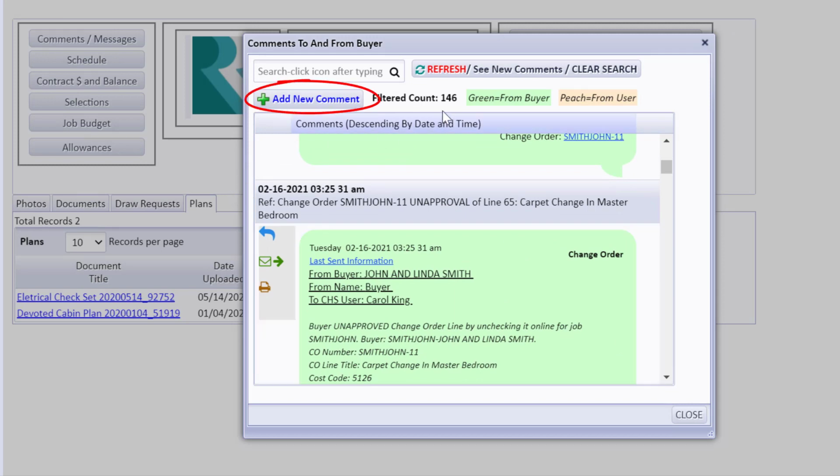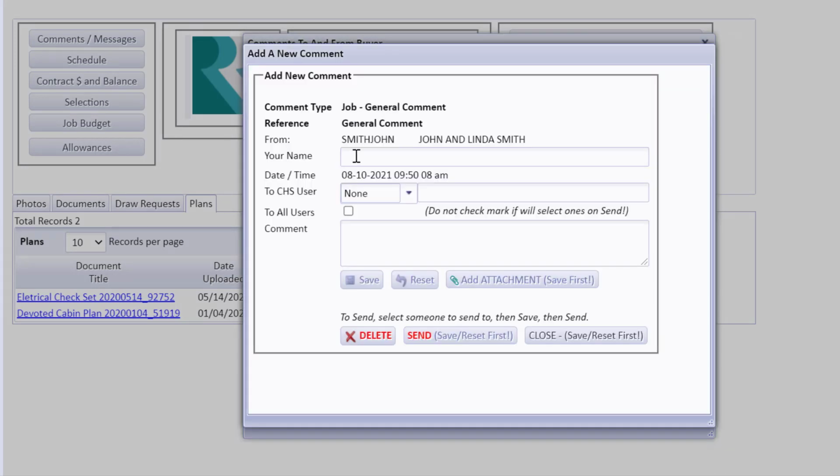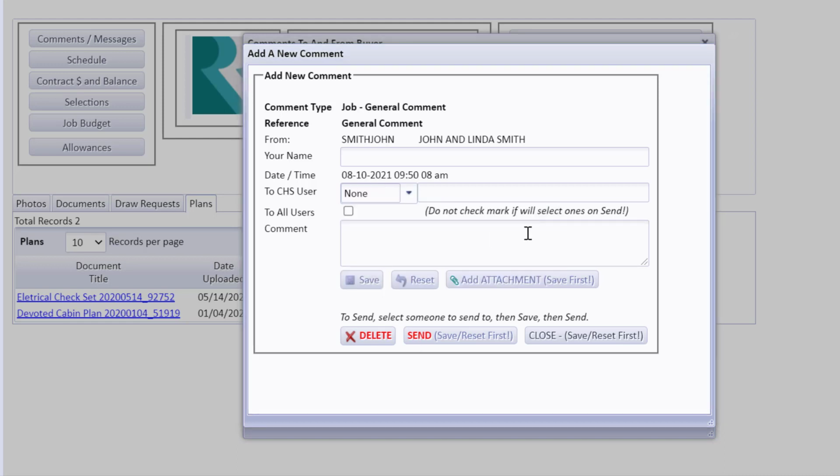You can just start a new message by adding a new comment. So I'm the buyer. If I add a new comment, I'll type in my name so we know whether it's the husband or wife or whatever it is. And then I'll select a user at the Homebuilders company and type whatever. And I can also save it and add some picture or attachment and then send it and send out an email that the staff that's using CHS can get.